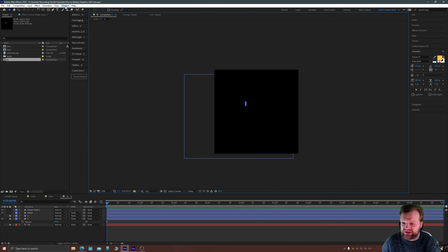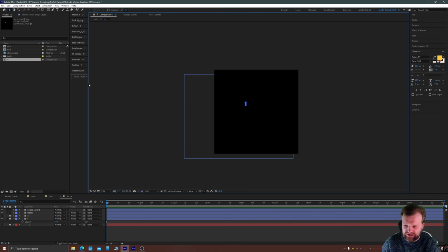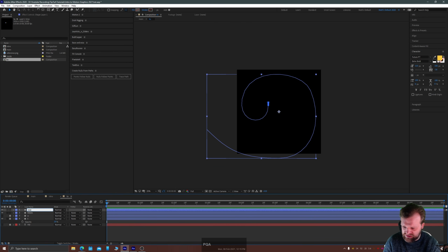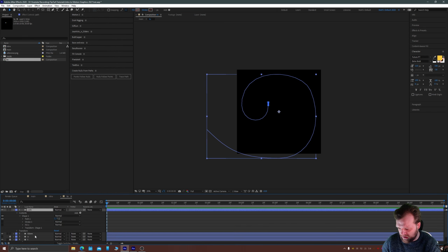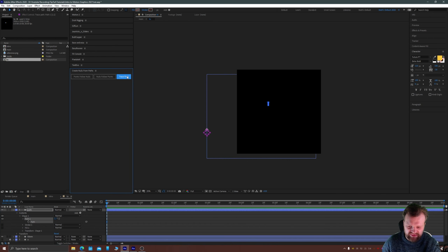So to do that, you're going to need to go to Window and make sure that you have Create Nulls from Paths open. Selecting that will open up this window for you here. We are going to twirl down our path layer, which we will just rename to Path, until we have the keyframeable layer of the path selected, and then we're going to click Trace Path.